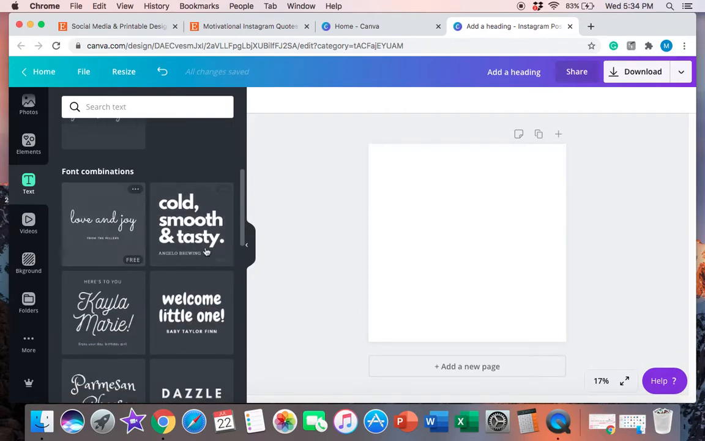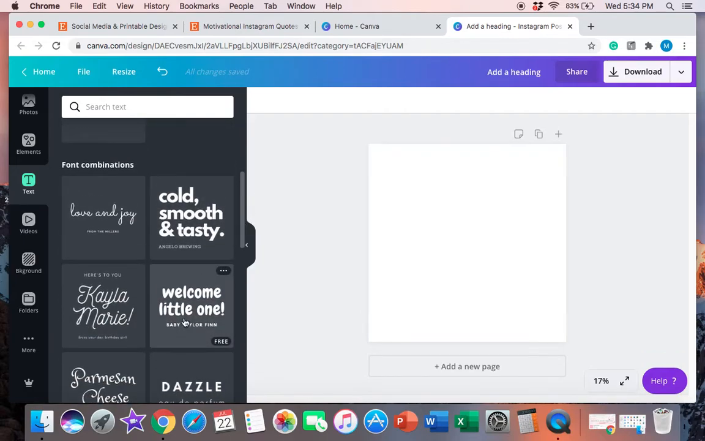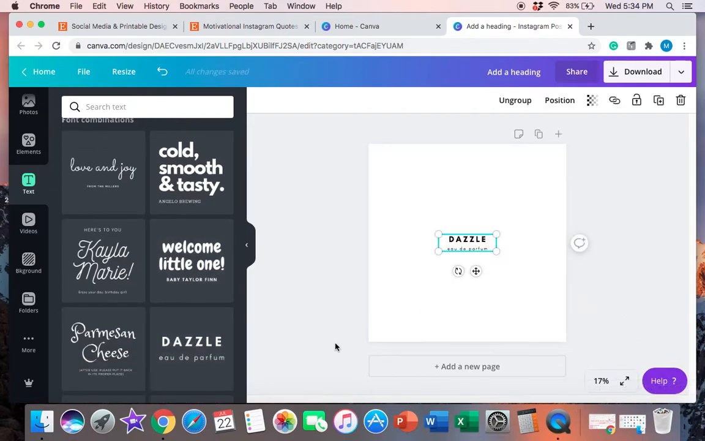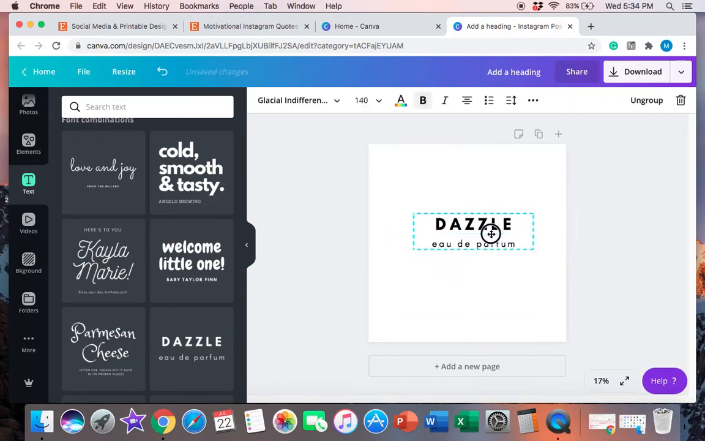Let's use this one. So you can make it bigger, you can make it smaller. This is grouped together. These are two different text boxes grouped together. So if you use one of these, all of these come grouped together.